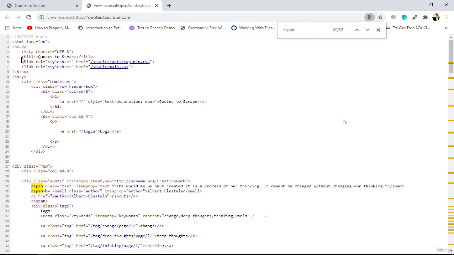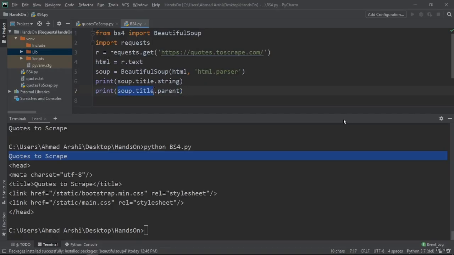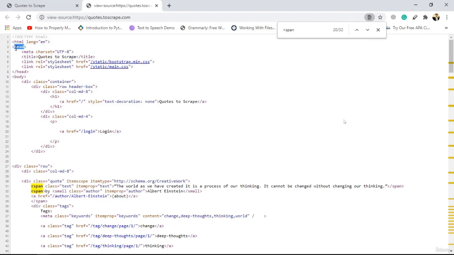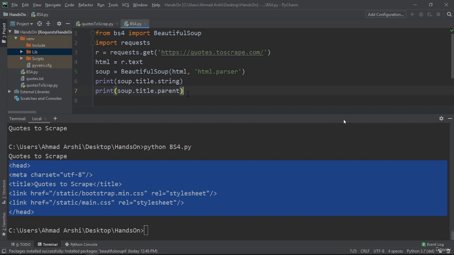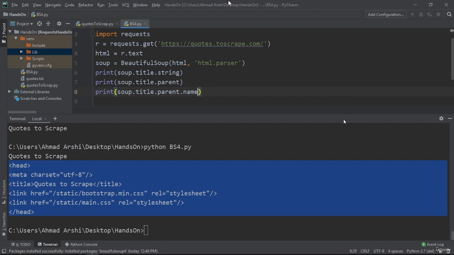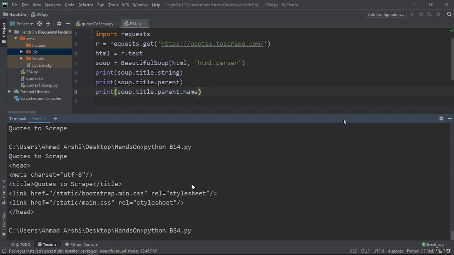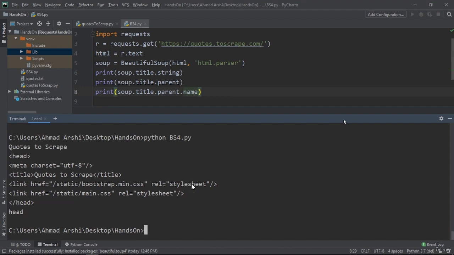I am referring to this title, in this line soup.title, and then I'm asking it for the parent. So this is the complete parent, and this is the complete body of the parent. If I only want the name of the parent, I can simply put name here, and if I hit it again, see, now I'm getting the head name, that the parent was actually a head tag. After getting this information, you can further go nested and get all the siblings and all that information. We will see that in a later video as well.